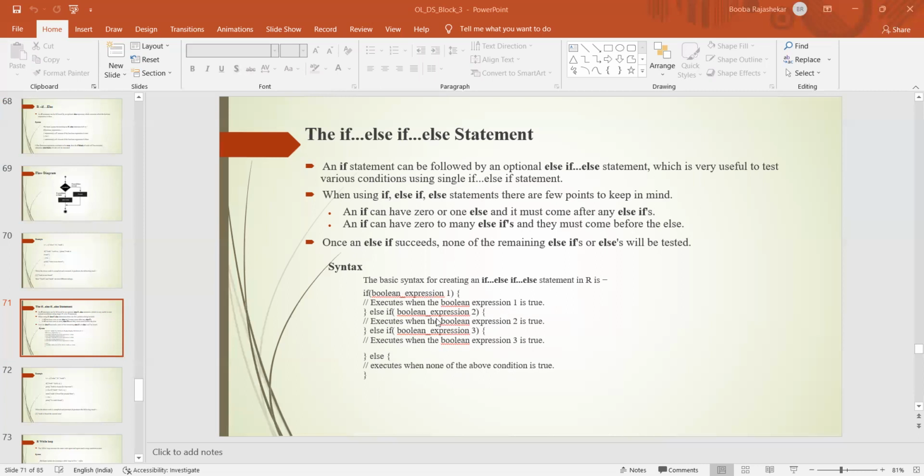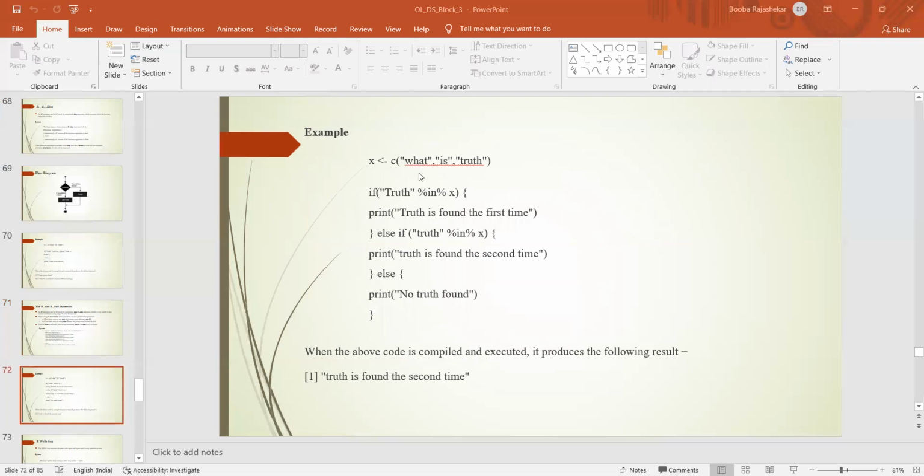Whenever the if condition is true, it comes out to display the result. Otherwise, go for the else if statement. Then it will check each and every statement. This is called the nested if. So this is the example for the nested if statement.